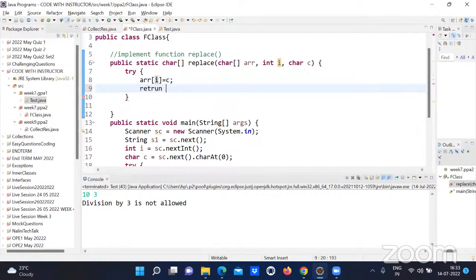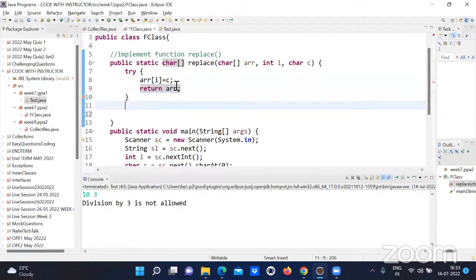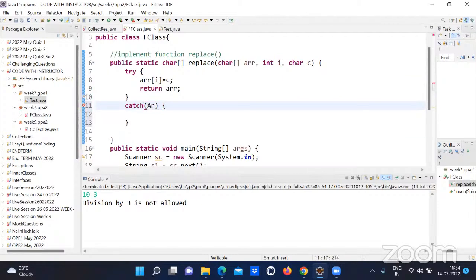Then simply return this array. If there is no issue with this index, then update the character at this index in the given array and return it. Or suppose this I value is greater than the array length, or it is negative, definitely it will raise an ArrayIndexOutOfBoundsException.